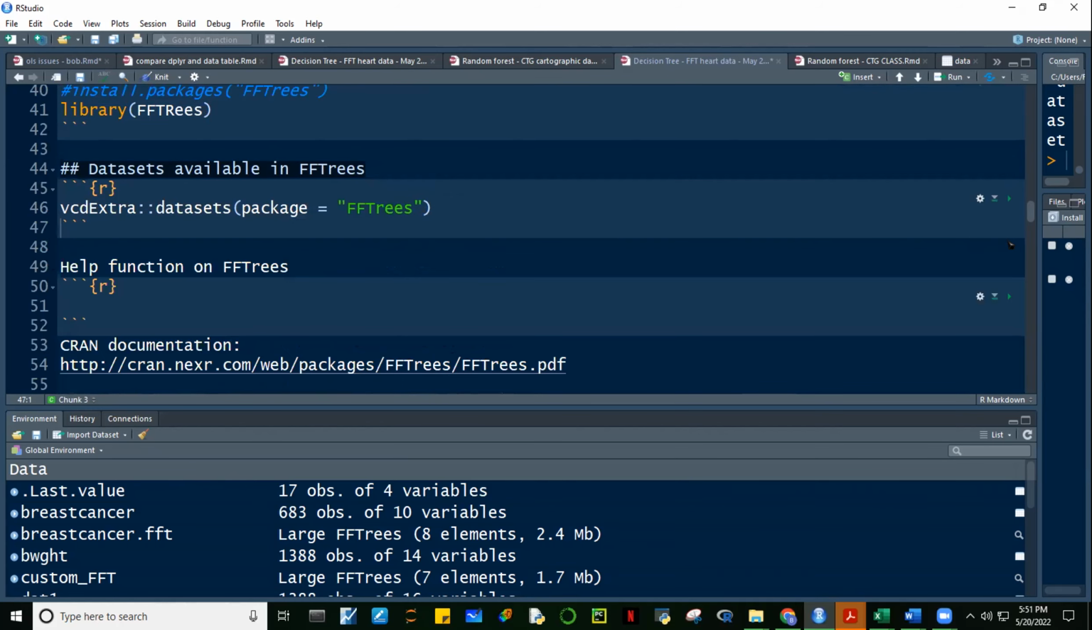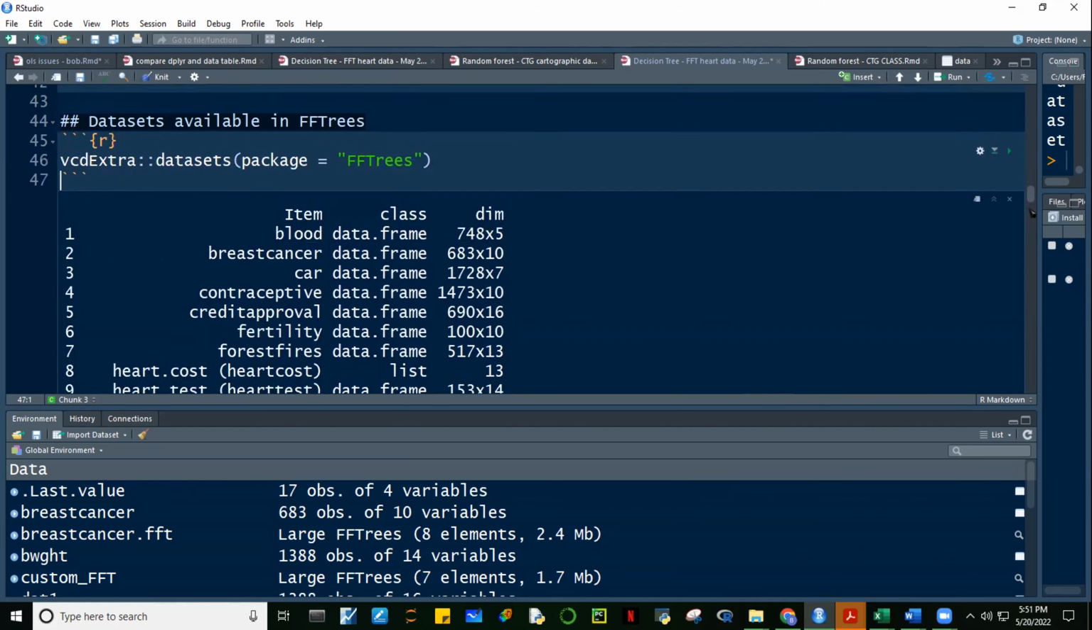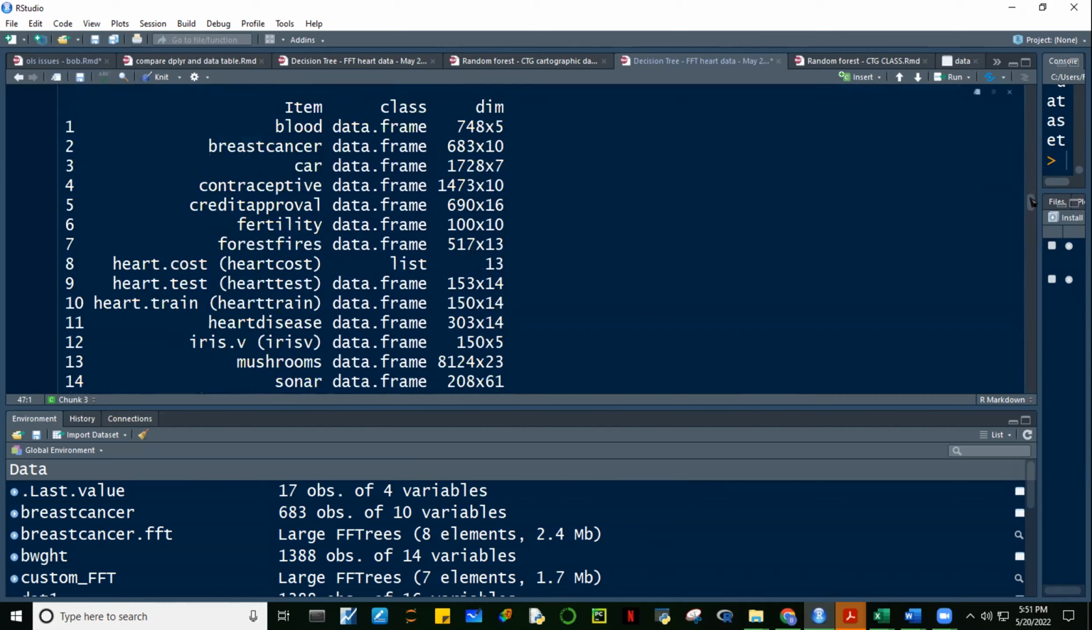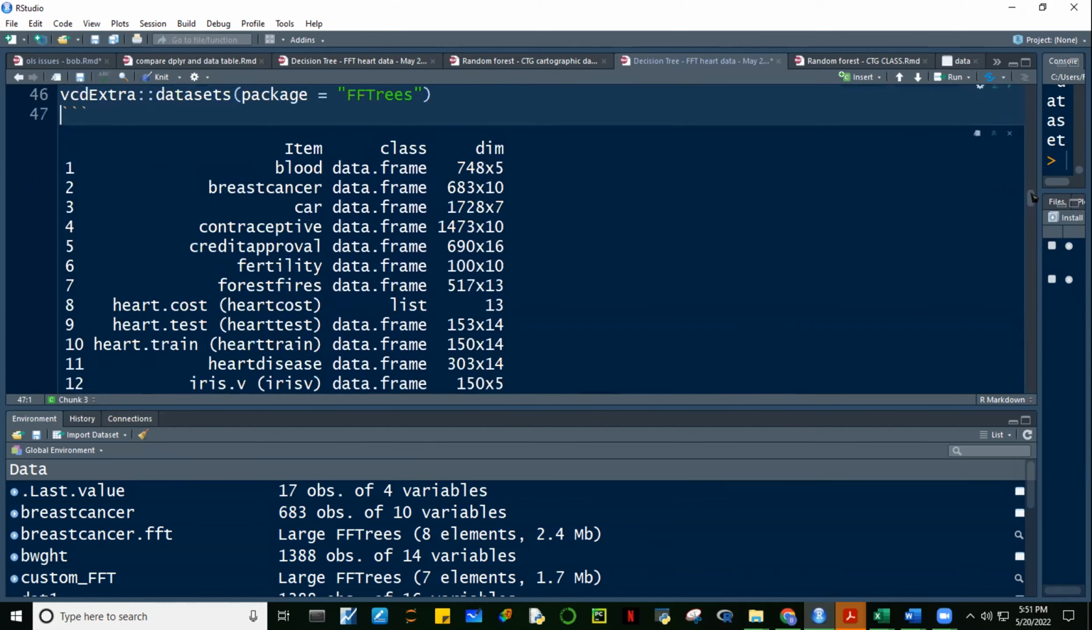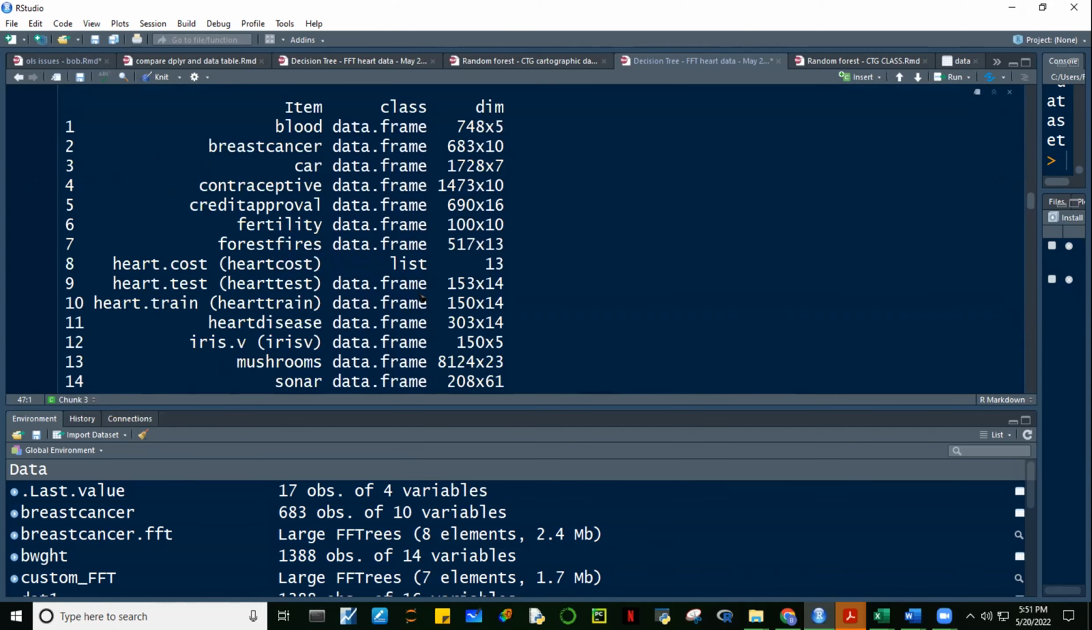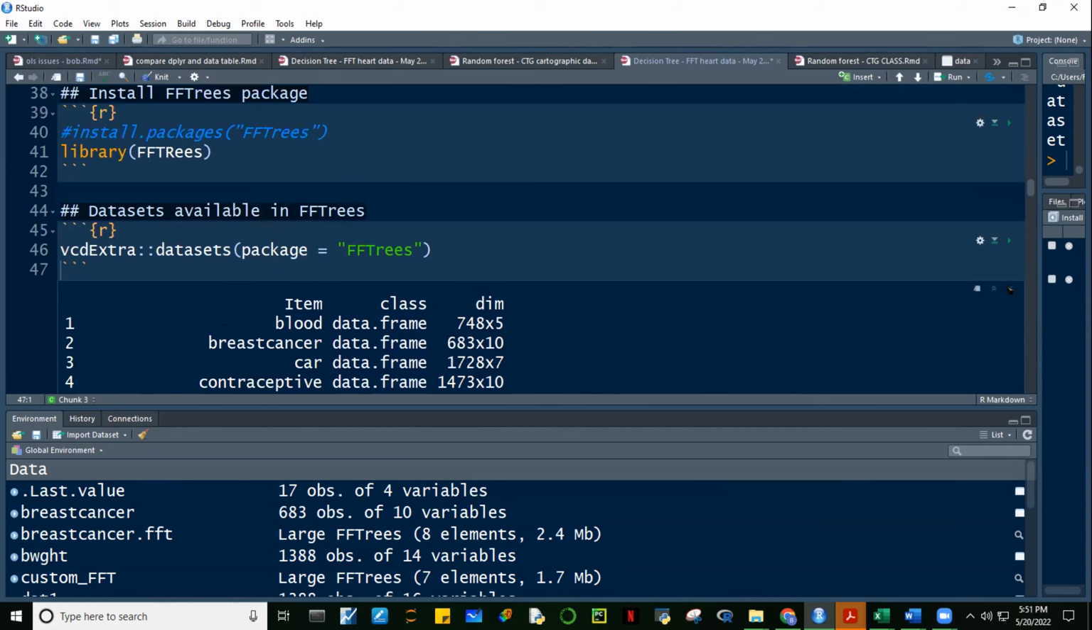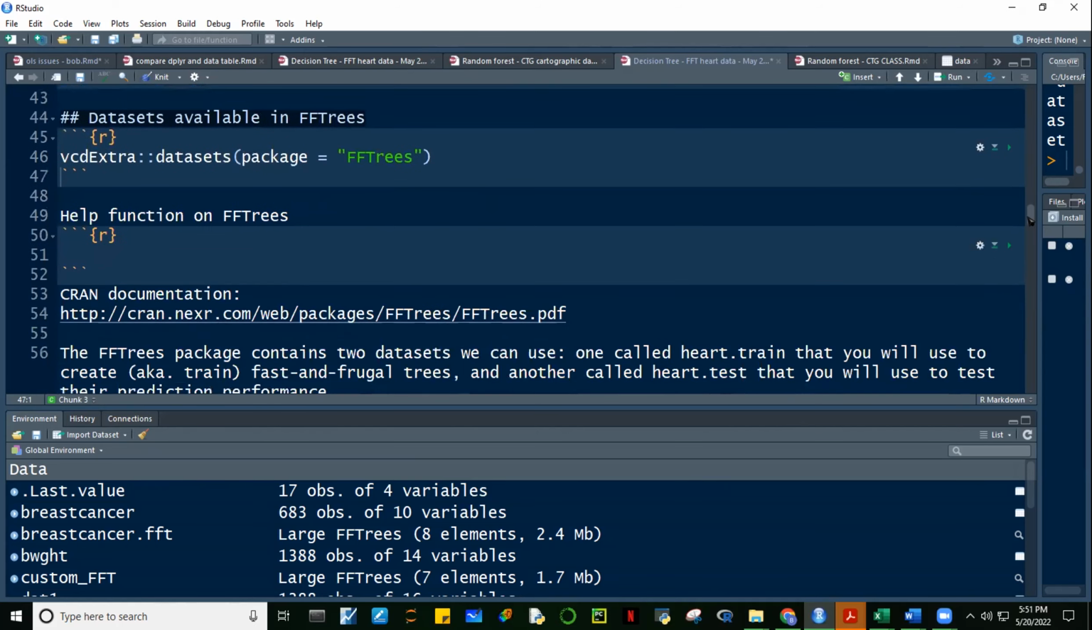Sir, yung heart cost. Sorry? Yung heart cost. Heart cost, sandali. Opo, isa po yung data sa above ng heart test. Heart test. Ibang data naman to, no? Iba. Tama. List naman. Ang gagamitin lang natin iba. At saka list siya, no? Hindi siya data frame. So ang gagamitin lang natin tong heart.test at saka heart.train. Okay, so just remember that, no? Heart.test and heart.train.